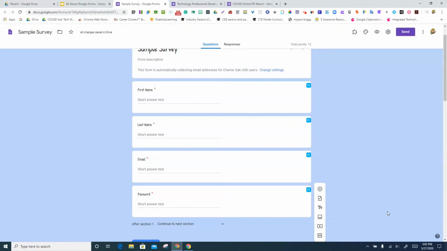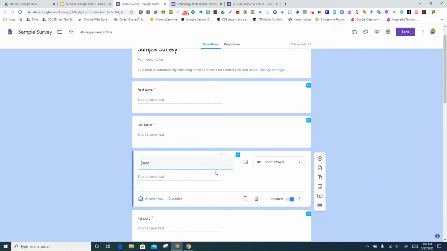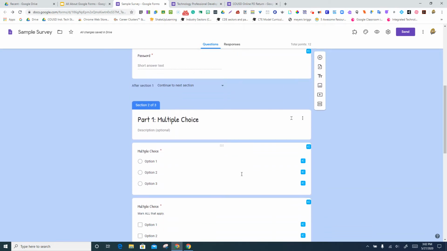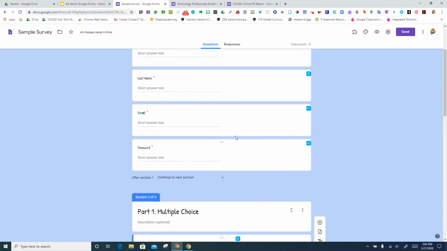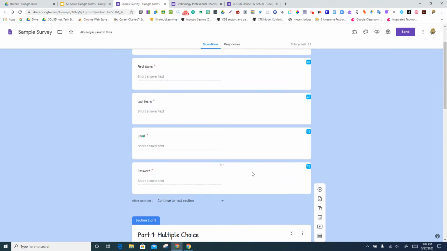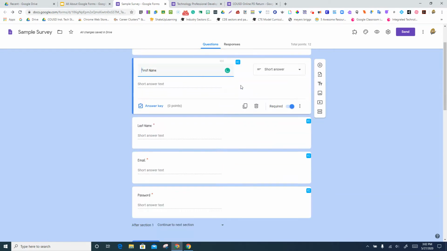Okay, so let's talk about another tool inside these forms, which is called response validation. What that means is when you have a short answer option open, you can click on these three dots and you can see response validation. Remember, depending on the type of question, you might see those options change. On my multiple choice, I see that shuffle option order, and a couple of different things, but in my short answer, let's go back there. On my three dots, I have response validation.